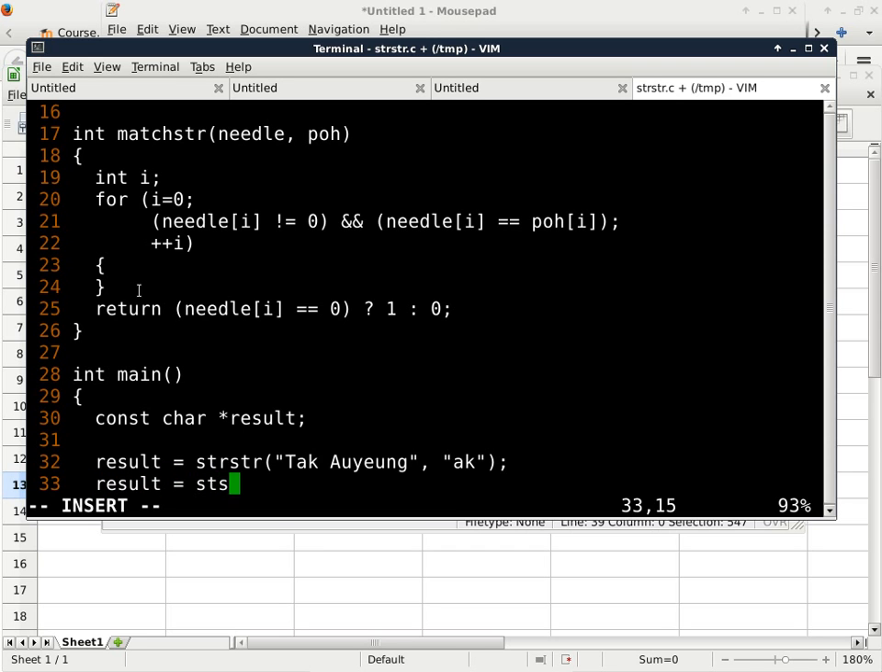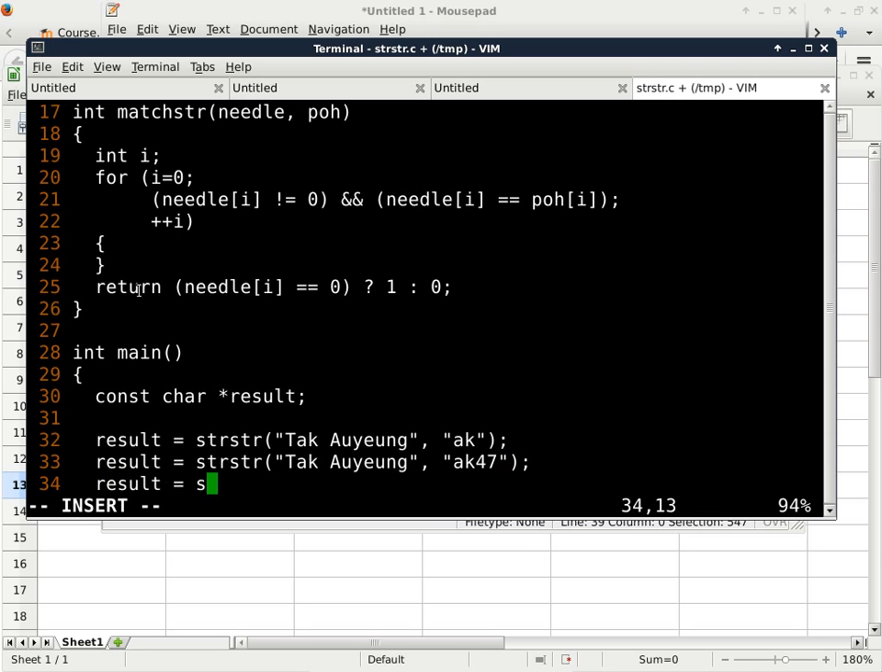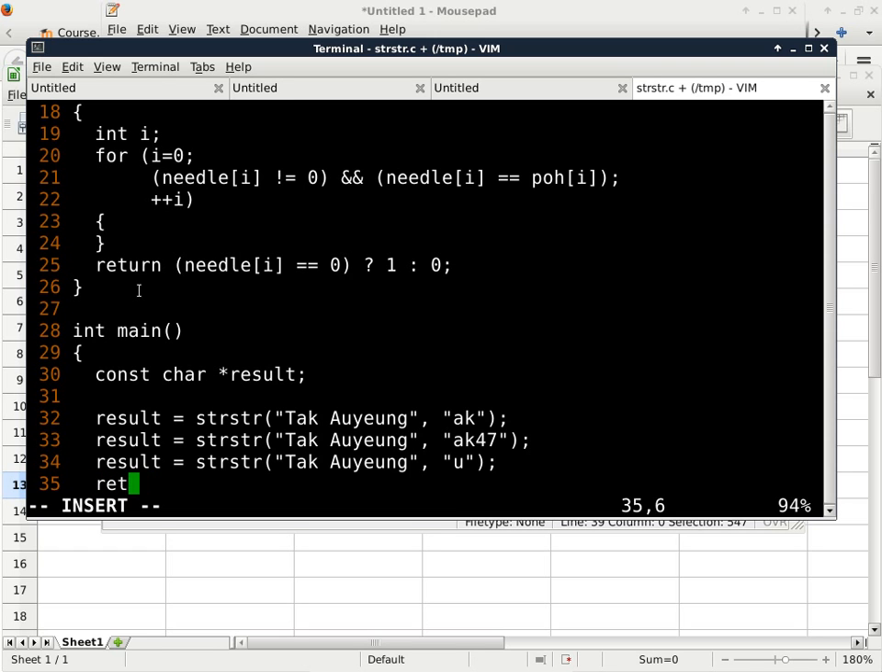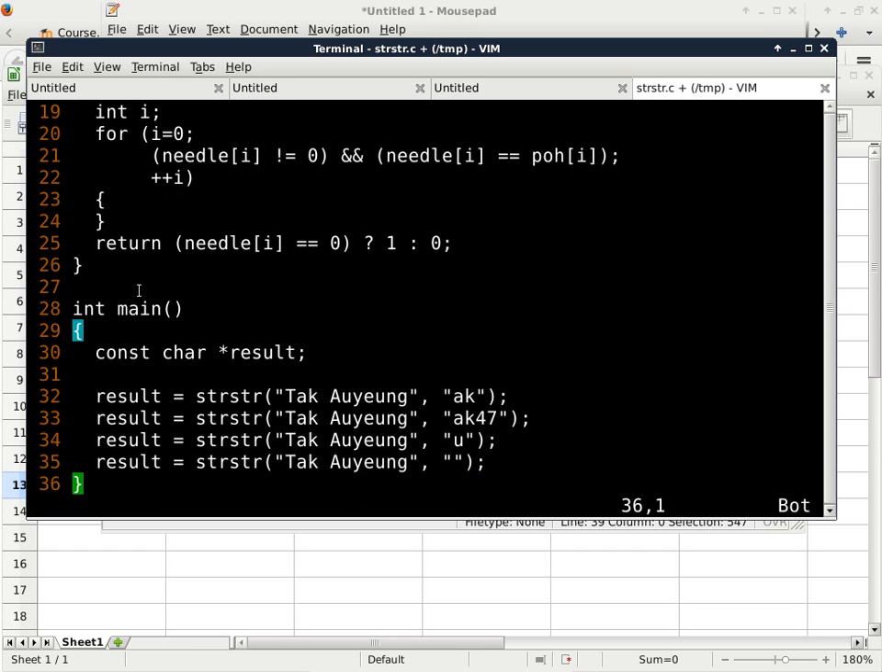We'll test it again with stir tag volume, AK-47. Then stir tag volume, just a single U here. And I'll throw this in too, just to see whether you guys can think about this particular thing, which is an empty string. All right, let's look at all of these cases, and we'll try to figure out what it should be returning.